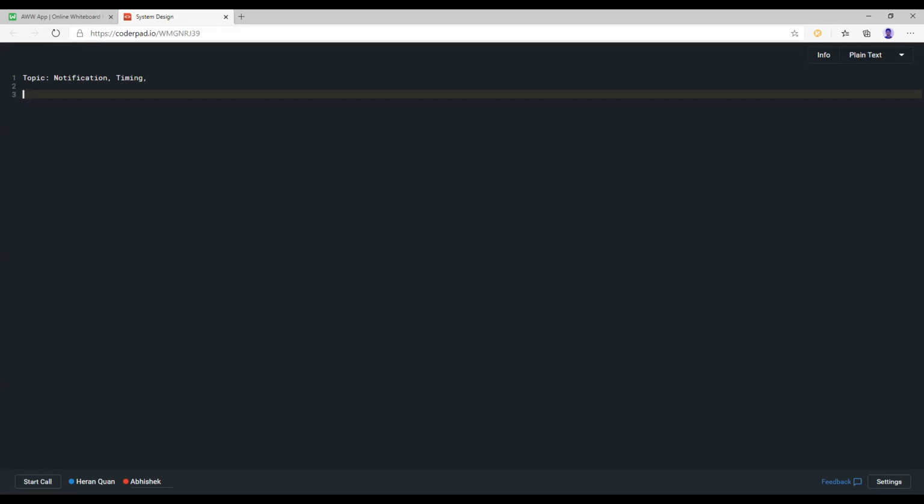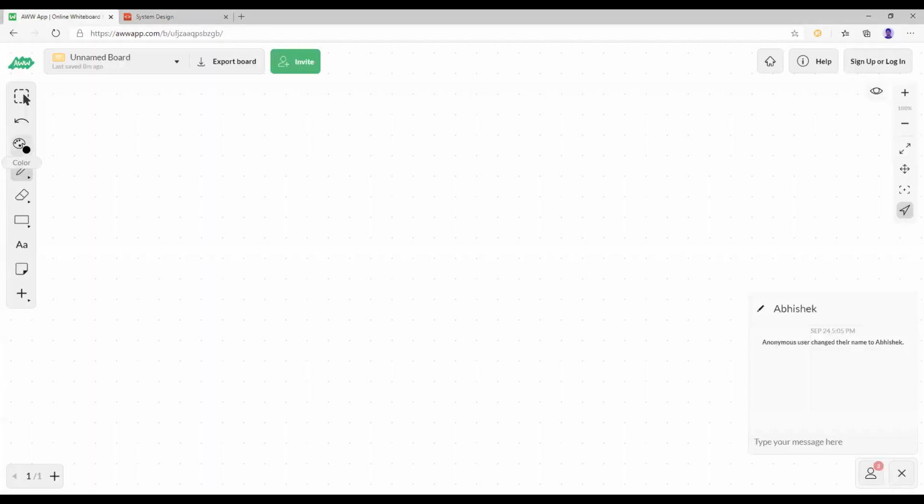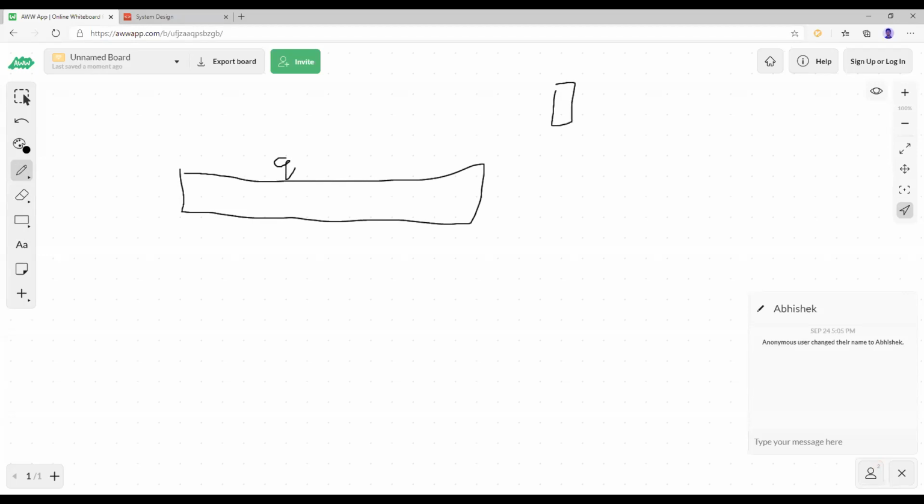So the server here is the notification server or the web server which is processing the message? Yeah, the web server. The queue is a server over here, right? The queue is the server, and the clients are these mobile apps. Okay, let me draw something. So this is our queue, and these are our clients.